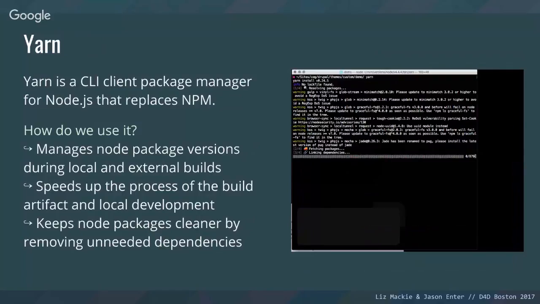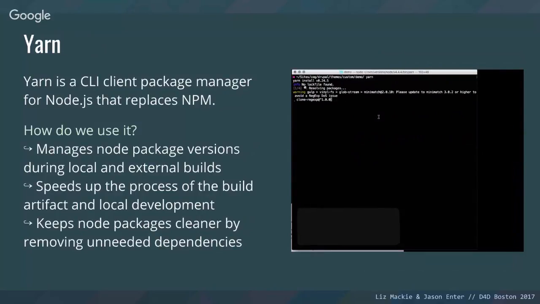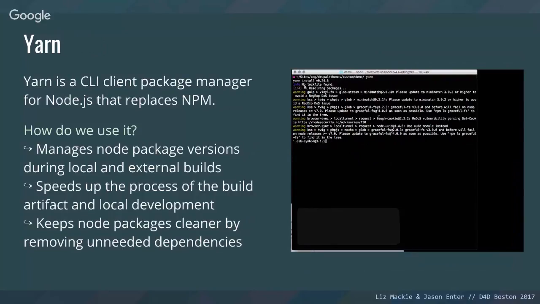Next one, Yarn. How many of you have heard of Yarn? Okay, good amount. Yeah, we switched to Yarn. We were recently having a discussion about maybe going back to NPM. Once again, to reiterate, it's about flexibility and how we're judging things in an agile manner. But yeah, Yarn is great.